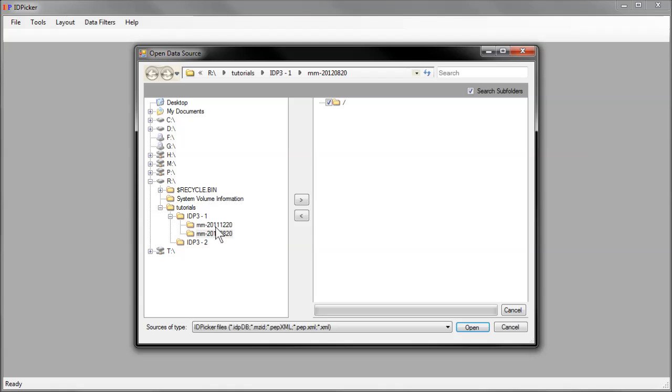Using the tree view in the left pane, or the text box at the top, I navigate to and select the location for my pepxmls. The right arrow button tells IDPicker to search the selected location for importable files. At the bottom, there's a Sources of Type combo box. It controls what kind of files are included when I click the right arrow button.